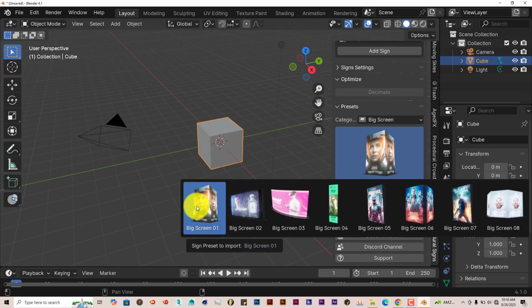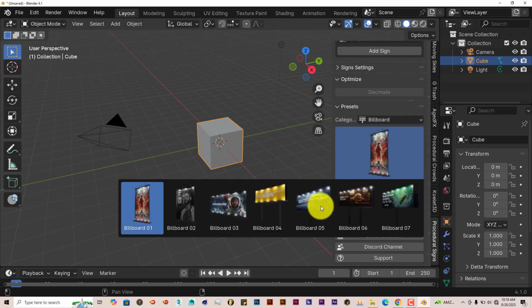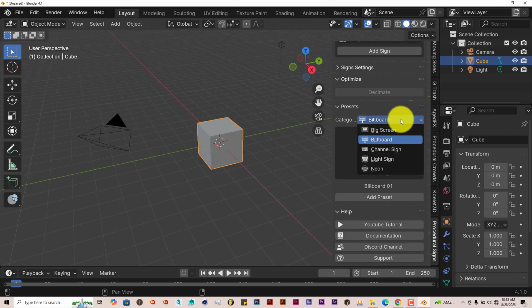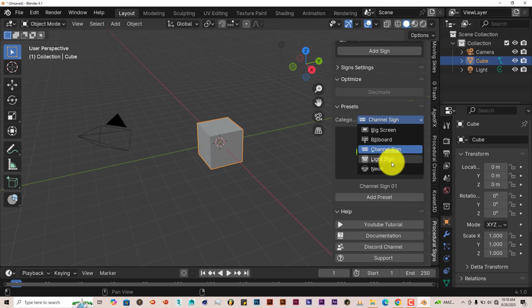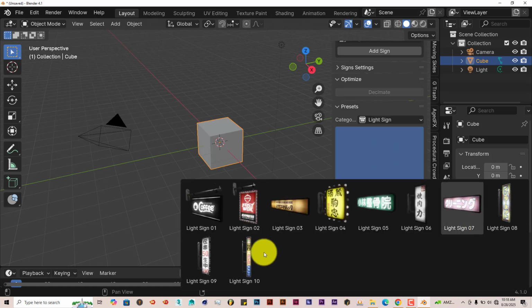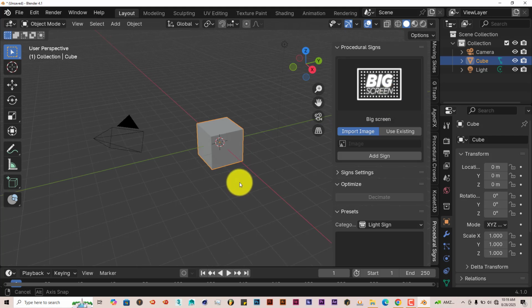So you have your big screen here, click on that drop down, got your billboard, the thumbnails are all here, different kinds of billboards. Your channel sign, also different kinds of billboards there, light sign, different kinds of light signs, and so on and so forth. So it's pretty cool. And the parameters to adjust the way the sign looks are pretty much similar for both. But let's start off with this one. I'm not going to go through all the parameters, but we'll go through some of them to give you an idea of how it actually works.